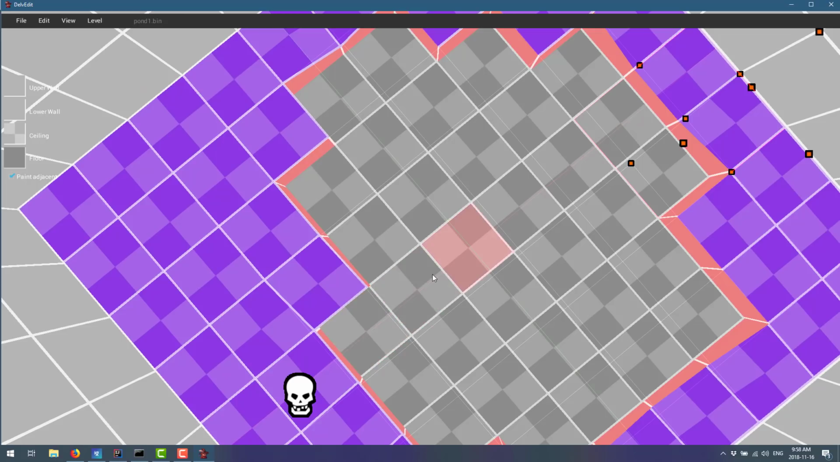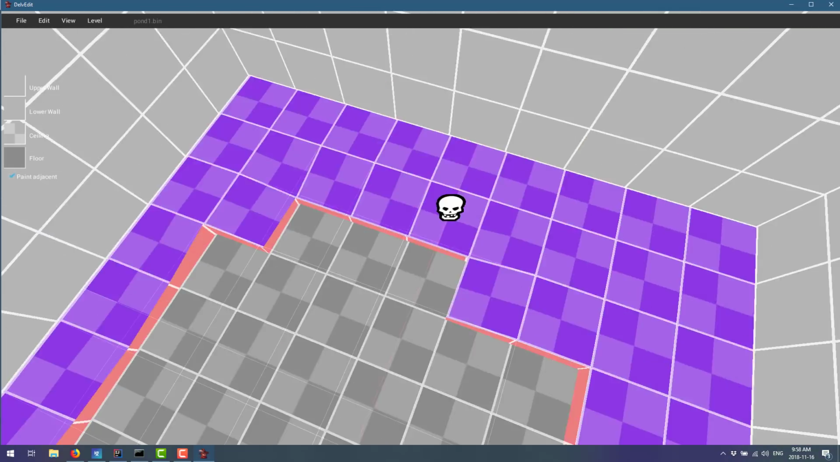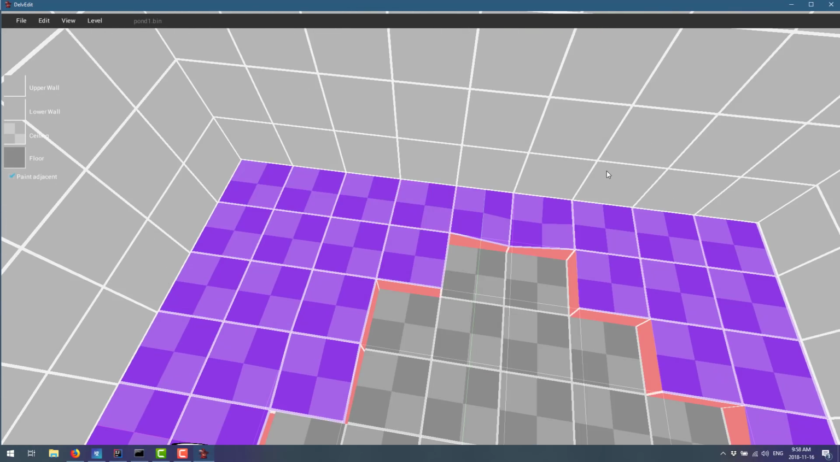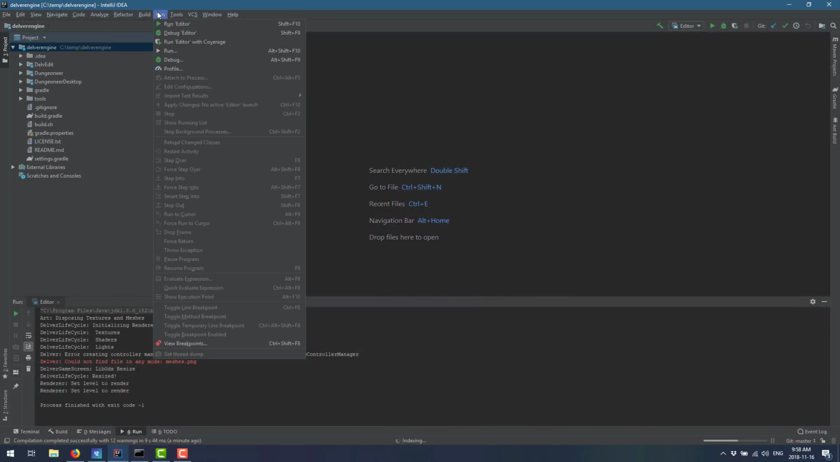So we're going to go ahead and load one of those up, and there you can see a sample level from the Delve Edit environment. So that's how you can get the editor up and going. The game is pretty much the same process. All you do is switch out your configuration.